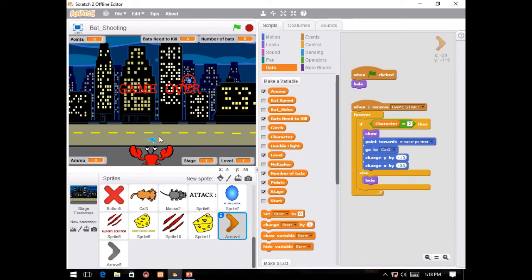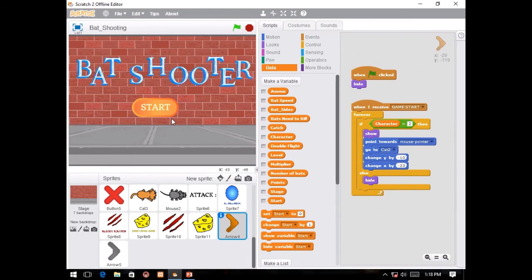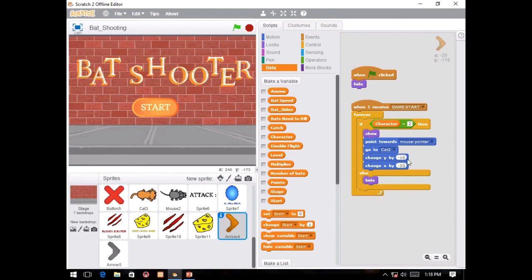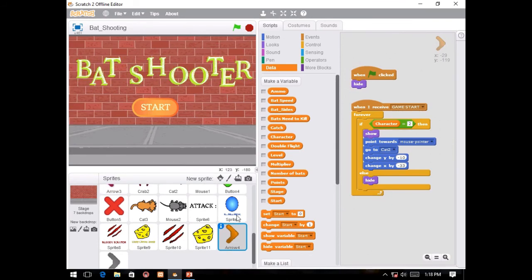This one is for the crab. See, it is pointed from the cursor. So that's the program for it.